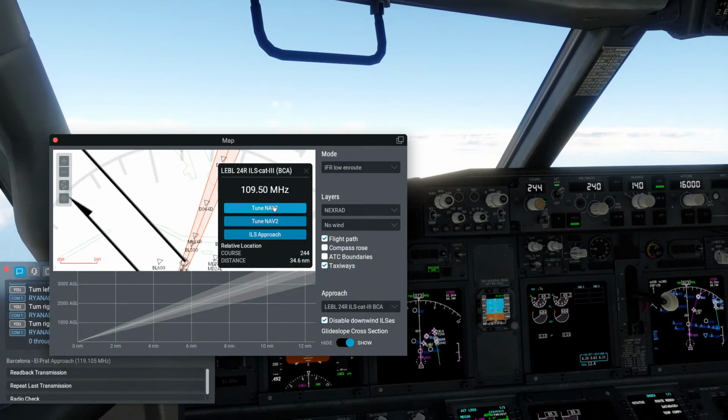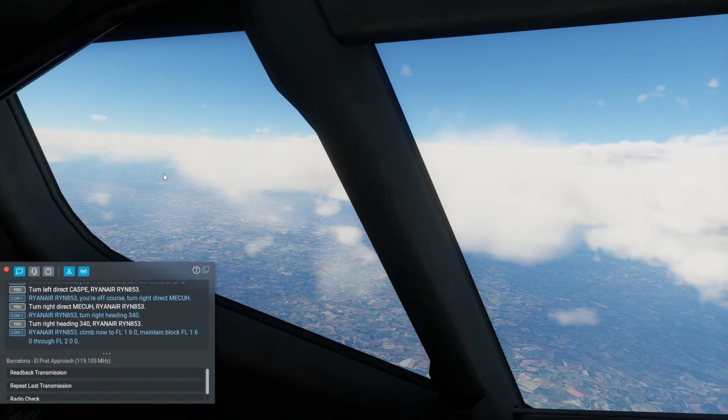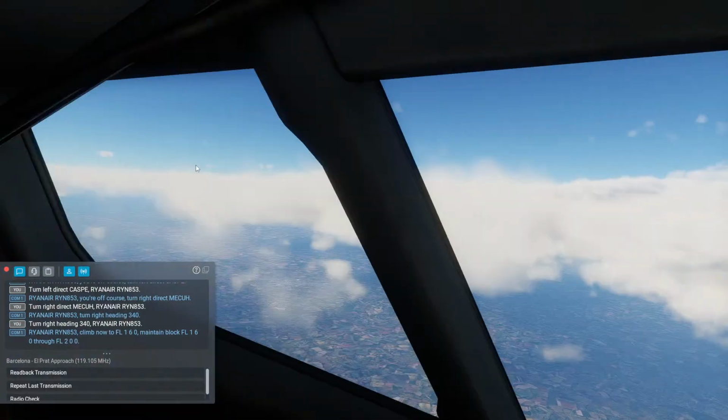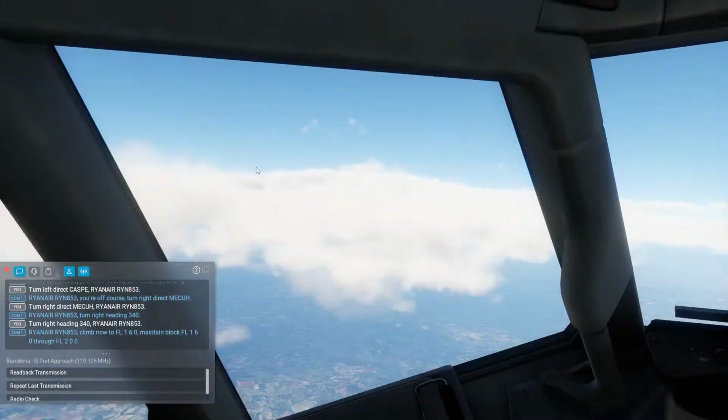So tune the nav. You can do it manually or just click tune nav 1 for 2-4 right, ILS category 3. And as I expected, it is slightly overcast. Still marginally VFR, I'd say. At this height it's alright, but lower down not too great.